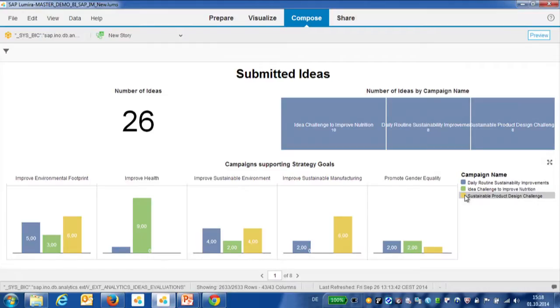And here it's just a number counting. I see altogether 26 ideas. Again, it's a demo data set that we use. We have 3 different campaigns. And we can see our 5 strategic sustainability goals of this company. It's a demo data set, no specific company.